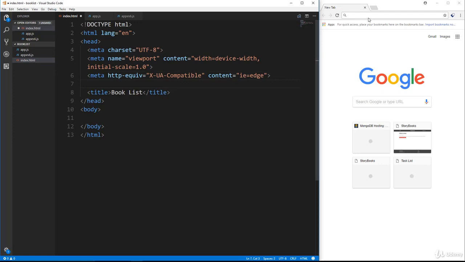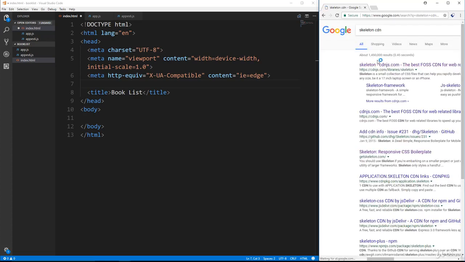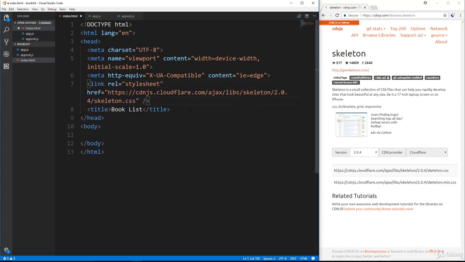We do want to link Skeleton CSS though. So let's search for skeleton CDN. And we're going to grab it from cdnjs.com. So right here, if we say copy link tag, and then just throw that in the head.